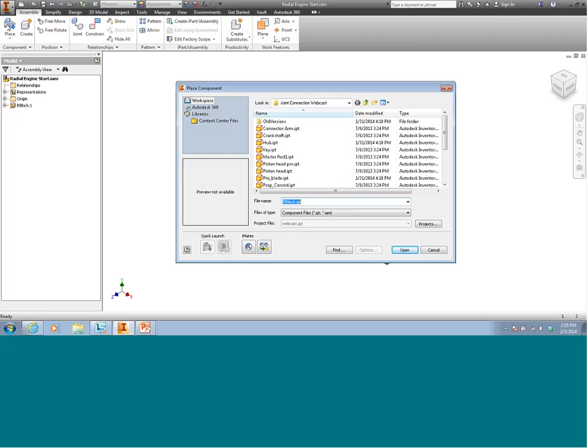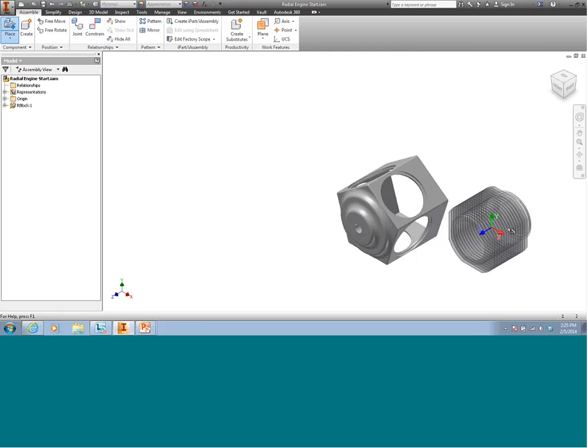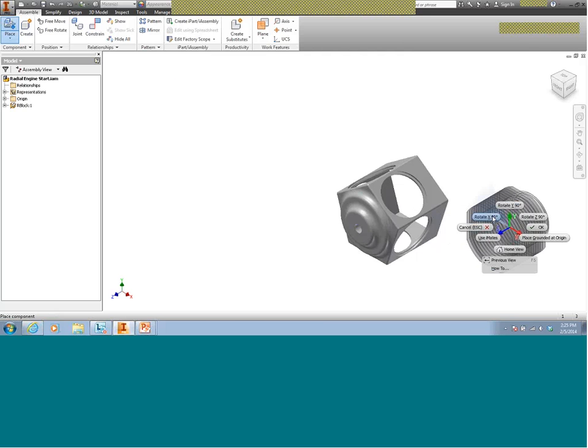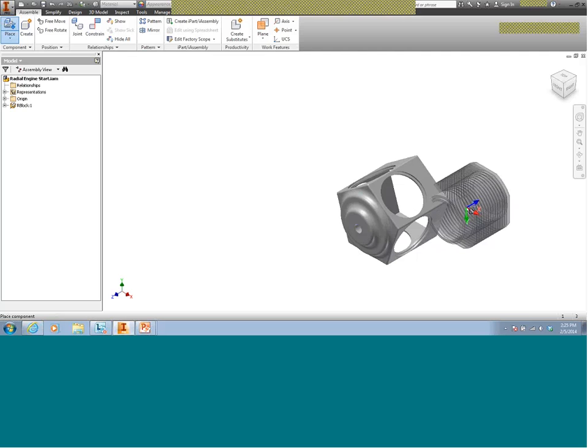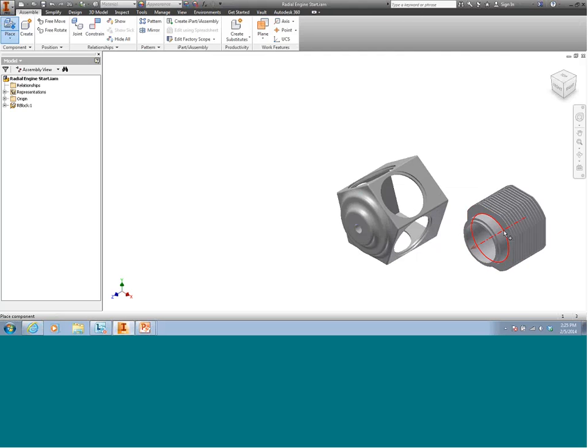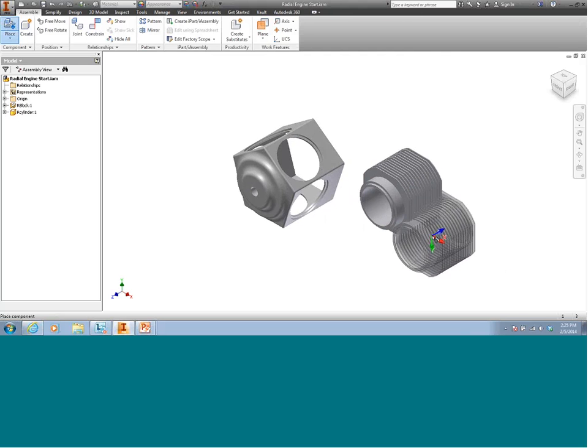The next component I am going to place is my cylinder. Once I bring this in, I also am going to rotate this. So I'm going to rotate this again around 180 degrees and place it. I'm just doing that more for ease of assembly so that I can easily see the components and the references that I'm going to need to pick.